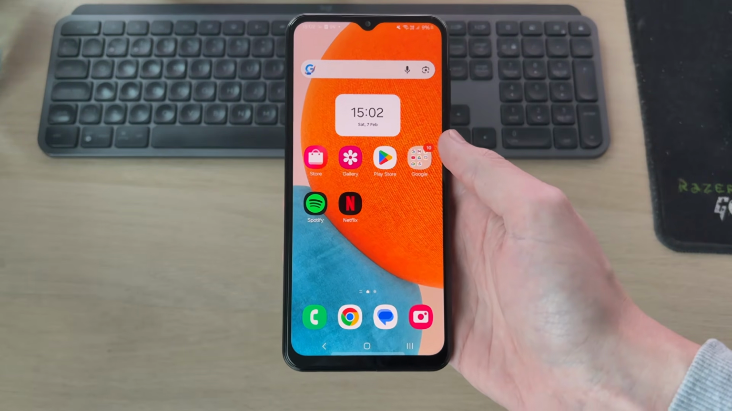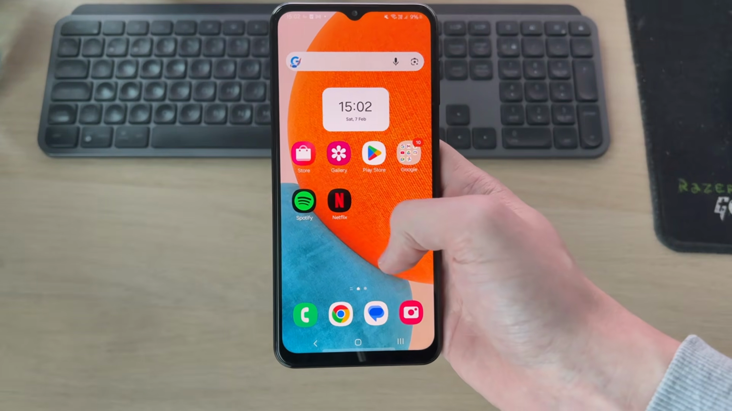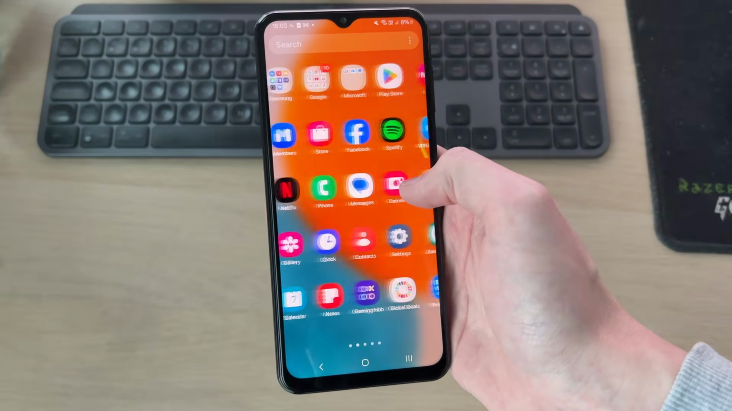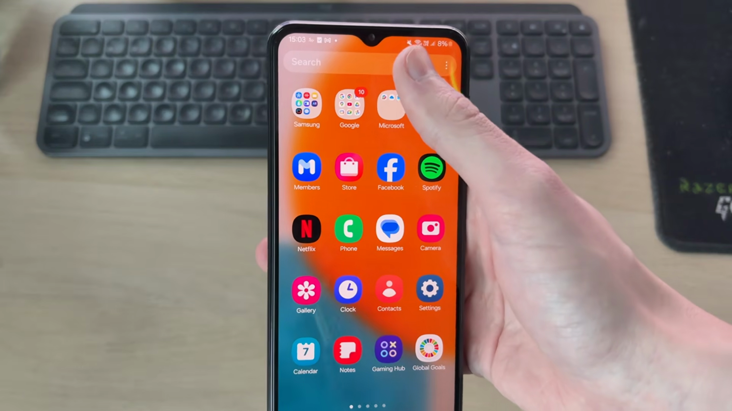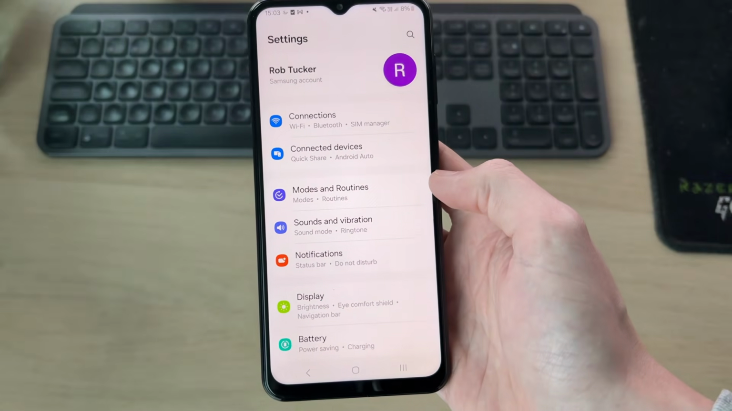What we need to do is head to the settings. They may be on the main homepage here, or you need to swipe up to open the app pages and swipe across to find settings. Remember, you can always search at the top for settings, but otherwise it's just on the first page here. So you can open it up.